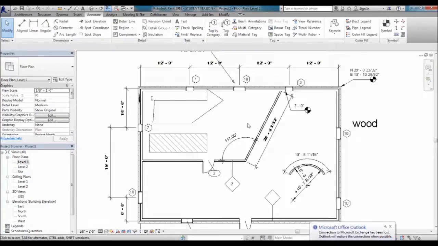Now that we've gone over the stuff on the bottom here, the last couple of things on the right all have to do with analytics and temporary settings, so we're going to breeze through those because we're not doing any sort of analysis tools in this class. But if we go back to our property settings for our view, we remember we brushed over the visibility graphics overrides and the graphic display options.